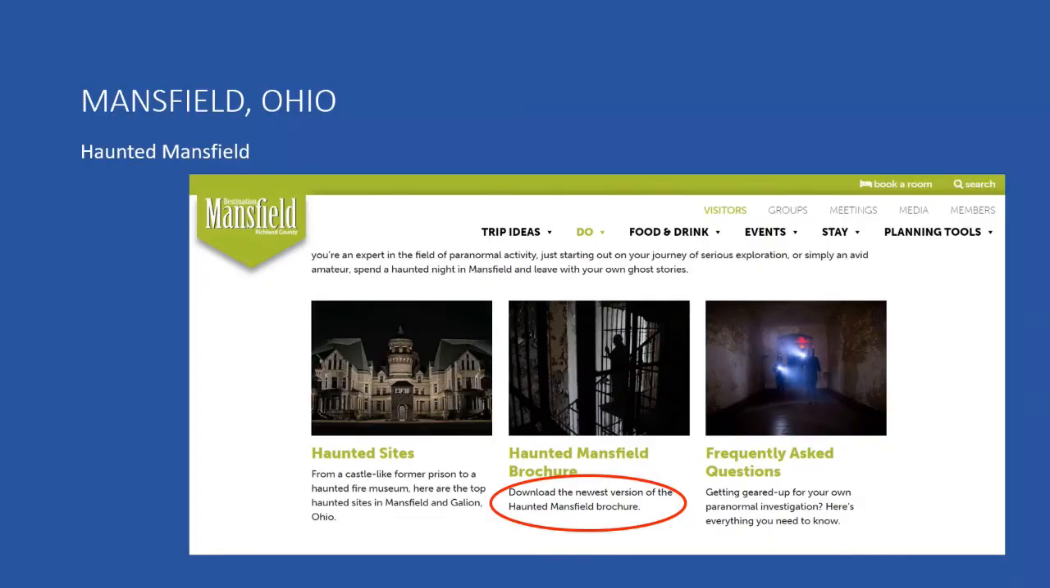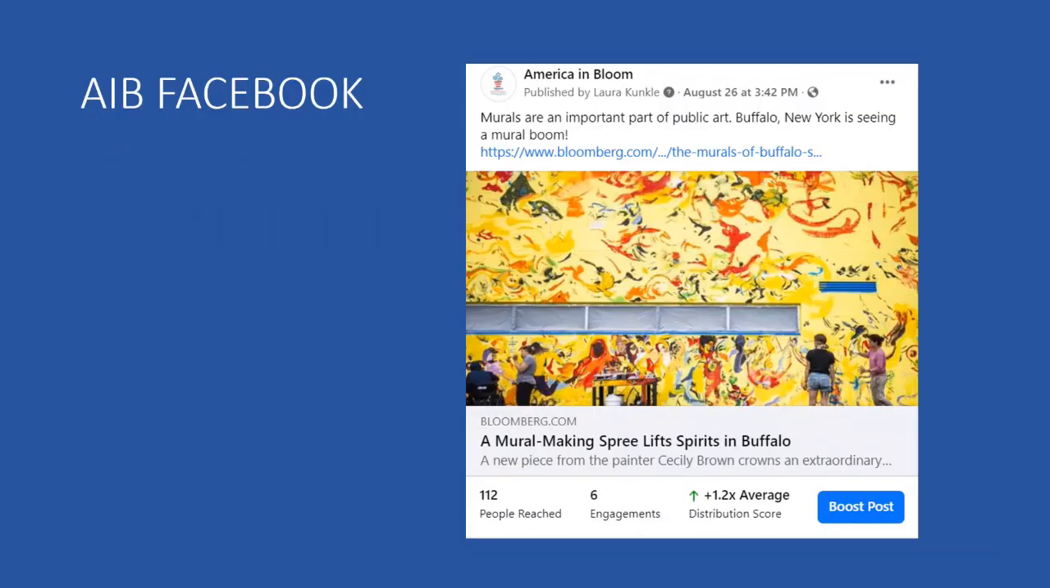Mansfield, Ohio, Haunted Mansfield. Destination Mansfield's website includes a mecca of things to do and see, but they are also the haunted capital of Ohio. Again, another example of exploring something to download so visitors can seek and print what they need to begin exploring. Facebook. Let's talk about Facebook.